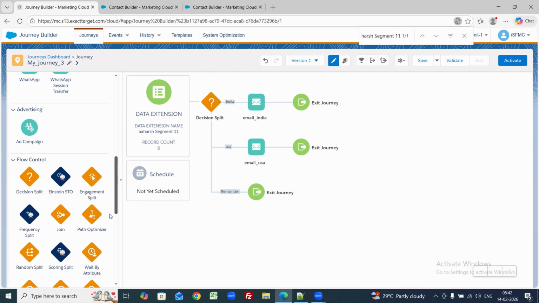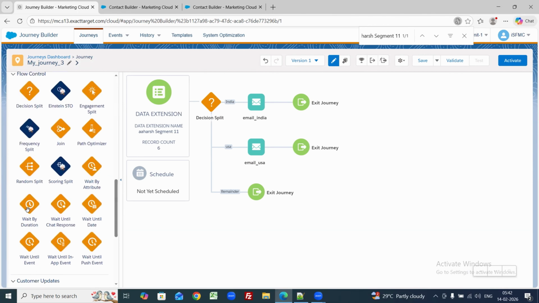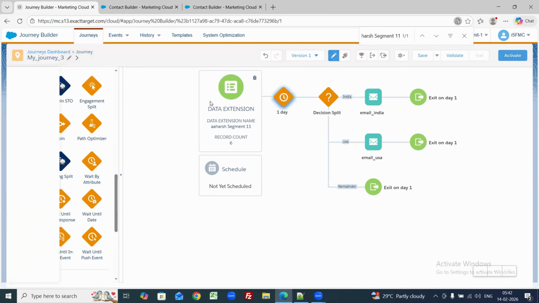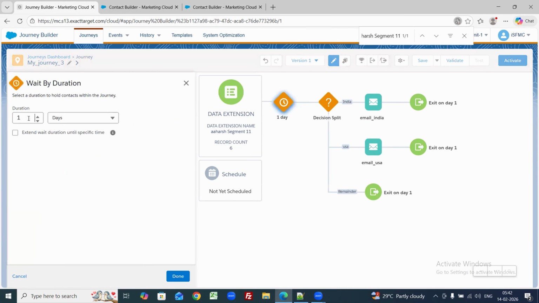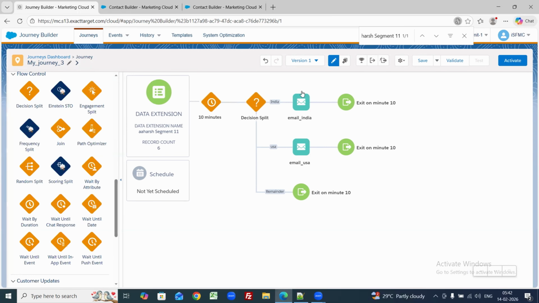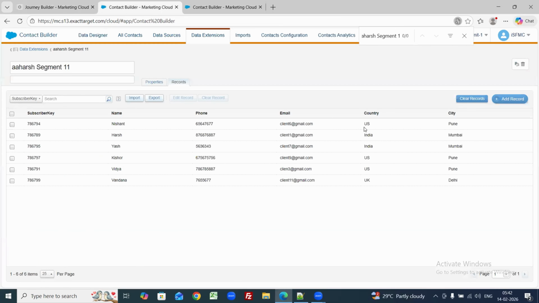So let me do one thing. Let me add a wait by duration here. Here I'm going to add a wait by duration flow control before the decision split. Here I'm going to make it 10 minutes. Click on done. So right now in your data extension, you can see 2 subscribers from India and 3 subscribers from USA.